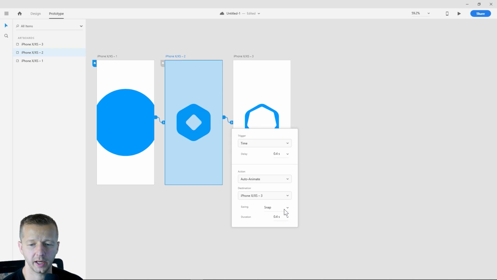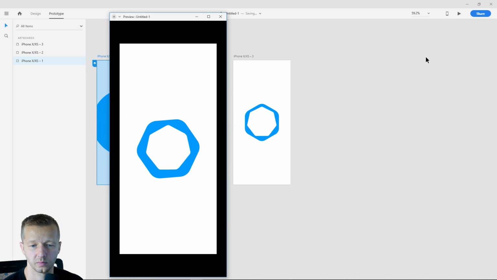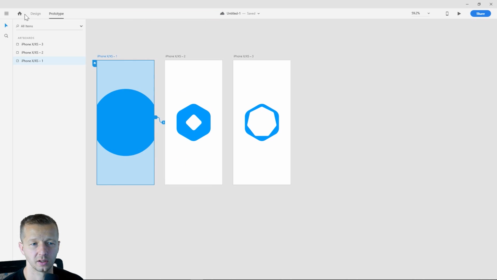Now, this one, we don't want to have snap. I think I'll use ease in and out. No delay as well, so 0.0s for 0 seconds. And let's try this. Oh, let's go back to the home here and hit play. Very cool. Snaps, ease in and out. Let's do another one.